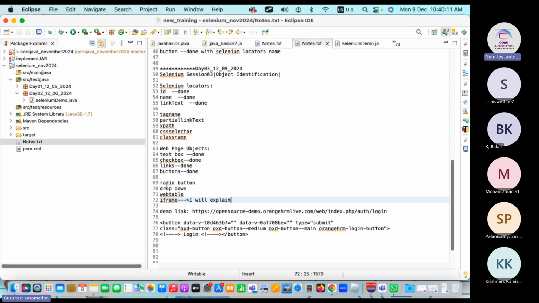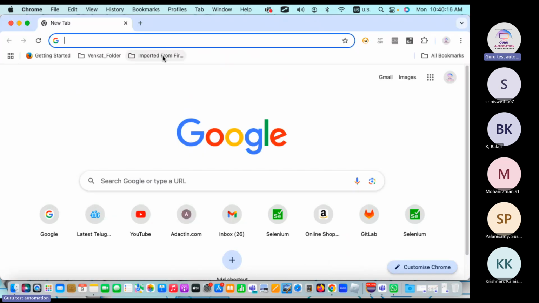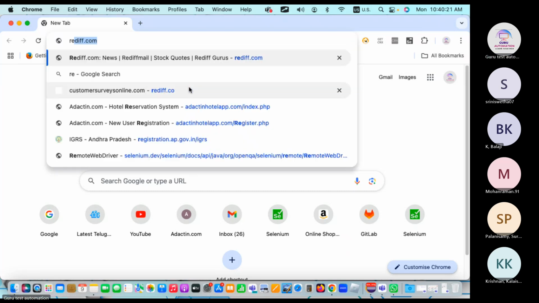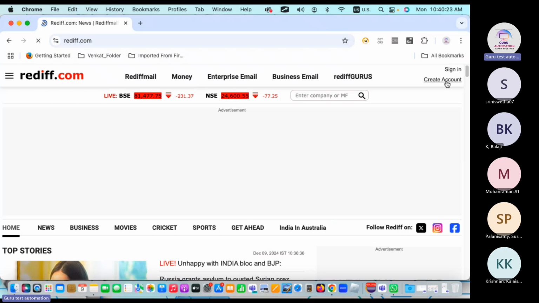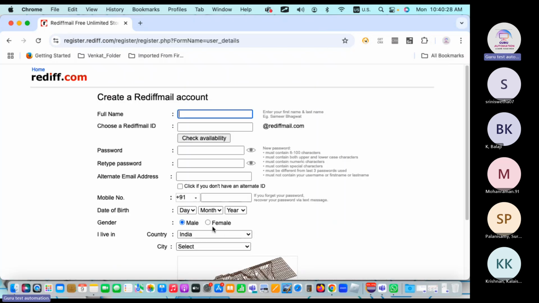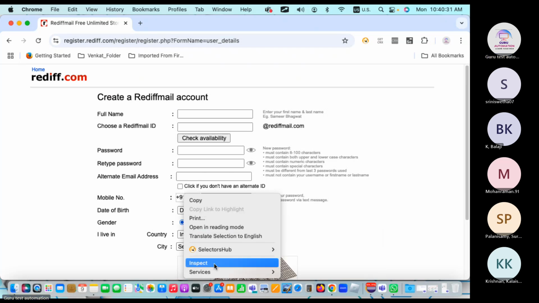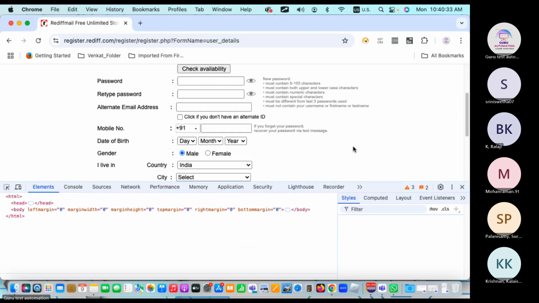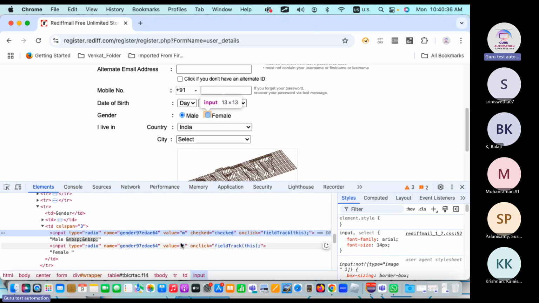So the remaining objects are these. What we will do is, there is a radio button, male and female, here. Yeah, so we got the name here, but it is complicated. One second.